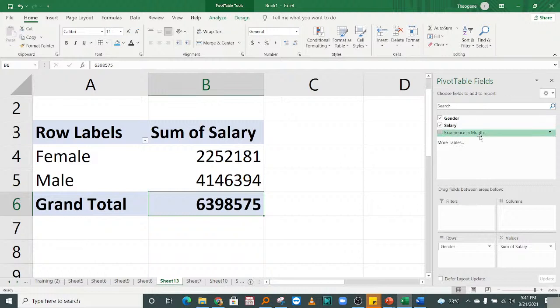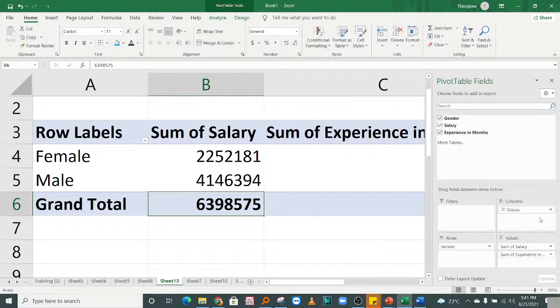So I can even bring an experience here in values. So I can bring an experience. Yes, please.